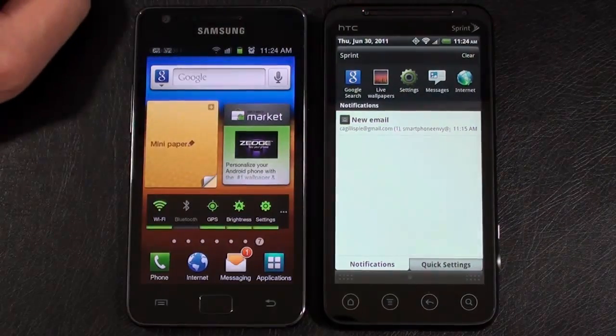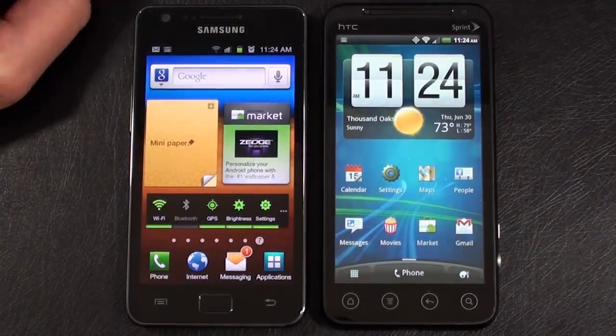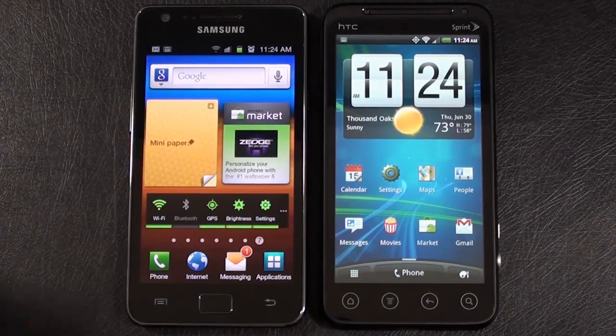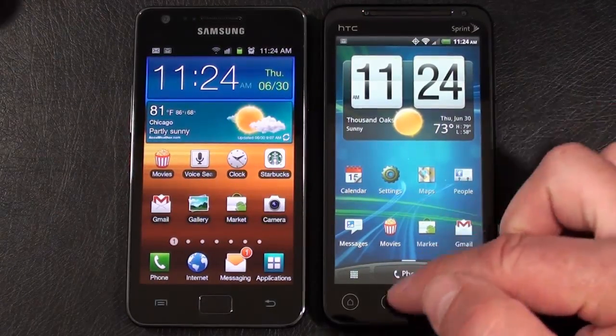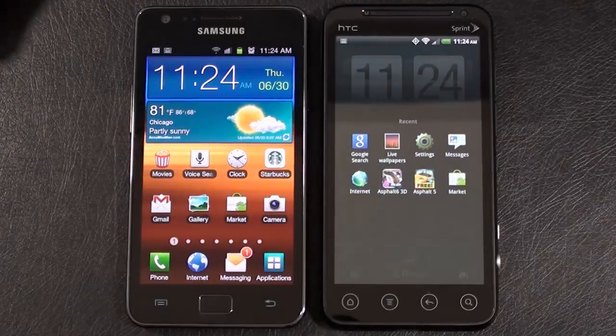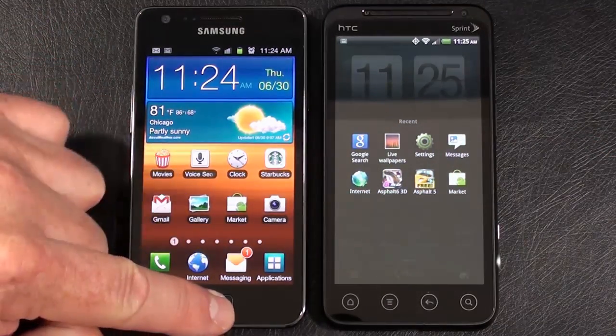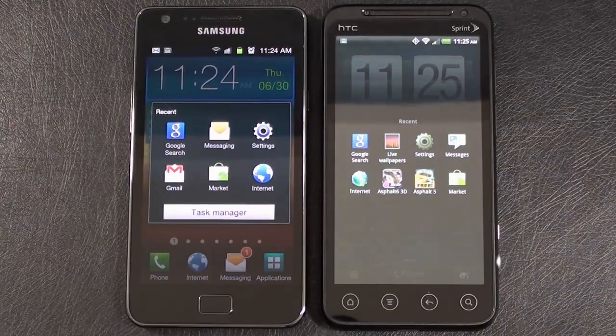All right, let's look at notifications. And again, you can tap on any notification, go directly to it, hit the clear button, and it will clear all of them as well. All right, let's take a look at the home keys. Holding on the home key on the EVO 3D will bring up the last 8 applications you opened up.